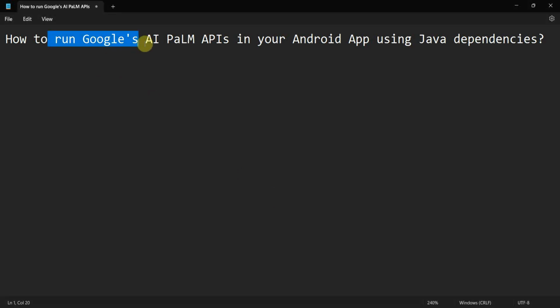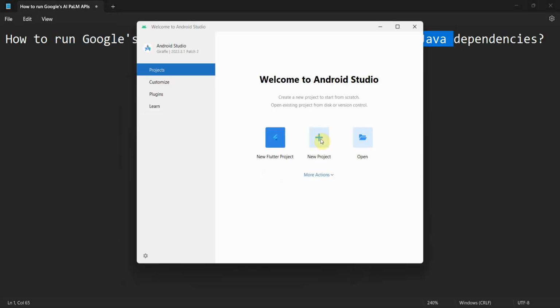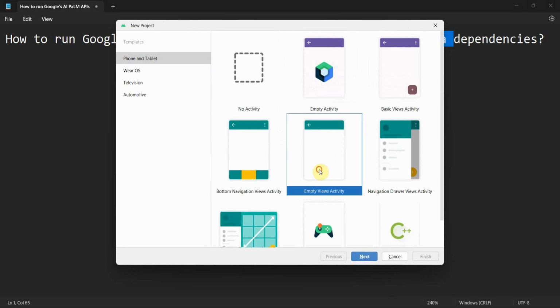In this video, you'll see how to run Google's AI tool PaLM APIs in your Android app using Java dependencies. So let's begin. Let me quickly create a new project, then I'll show you the steps which we'll be doing.